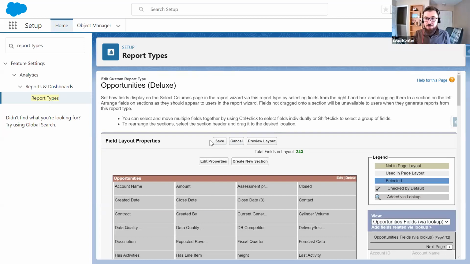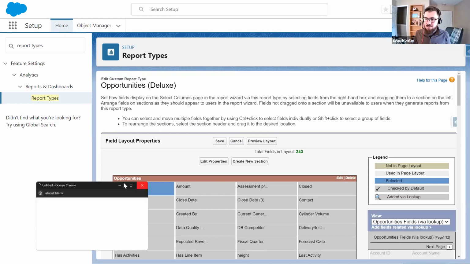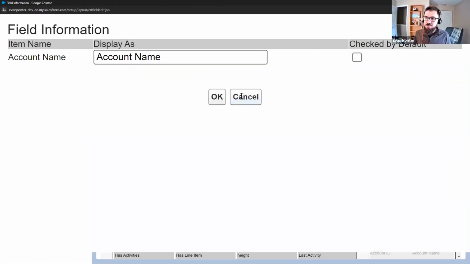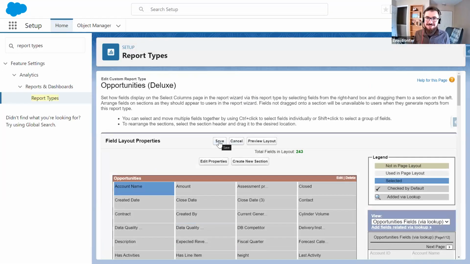Now you can spend hours tweaking this custom report type, continuing to add new fields related via lookup. You can double click and customize those display names, setting up your default columns. So I encourage people to click save early and often so that you don't lose an afternoon of work as you're making these adjustments. They have a running tally here at the top on how many fields you're including. If you go above 1,000, it's not going to stop you, but you won't be able to click save.